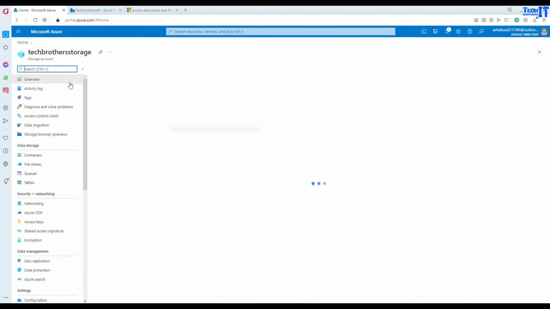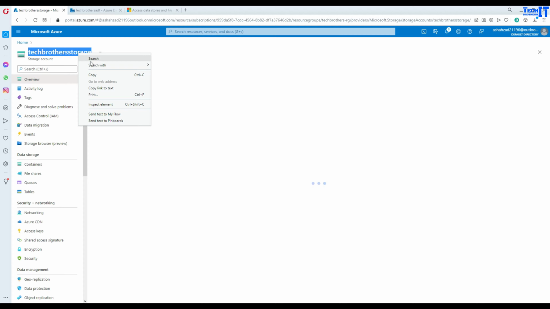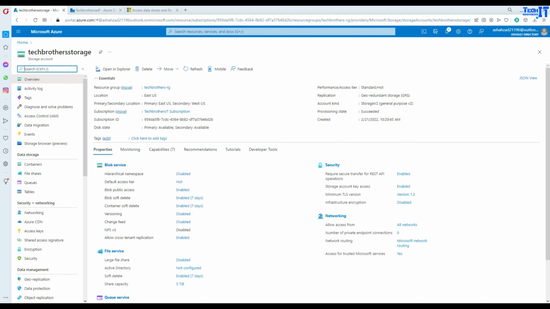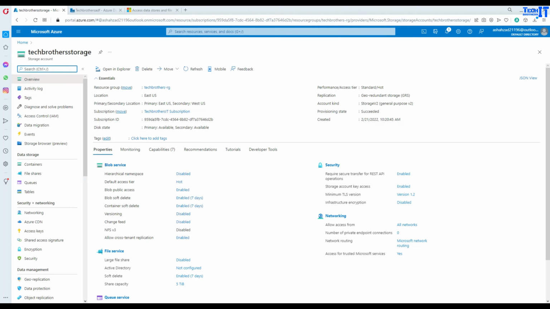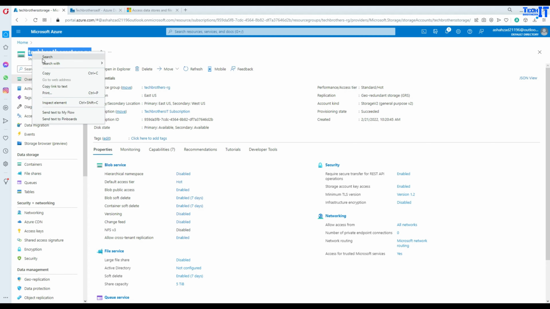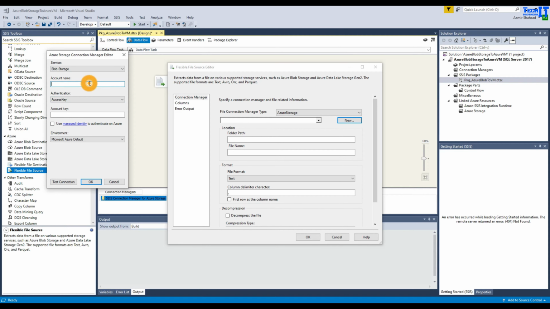So I'm going to go to storage, and that's my account name. So I'm going to copy my account name and then go to the package right here and provide my account name and copy the whole thing. So I just need this part. Okay, so now I have to provide the access key.